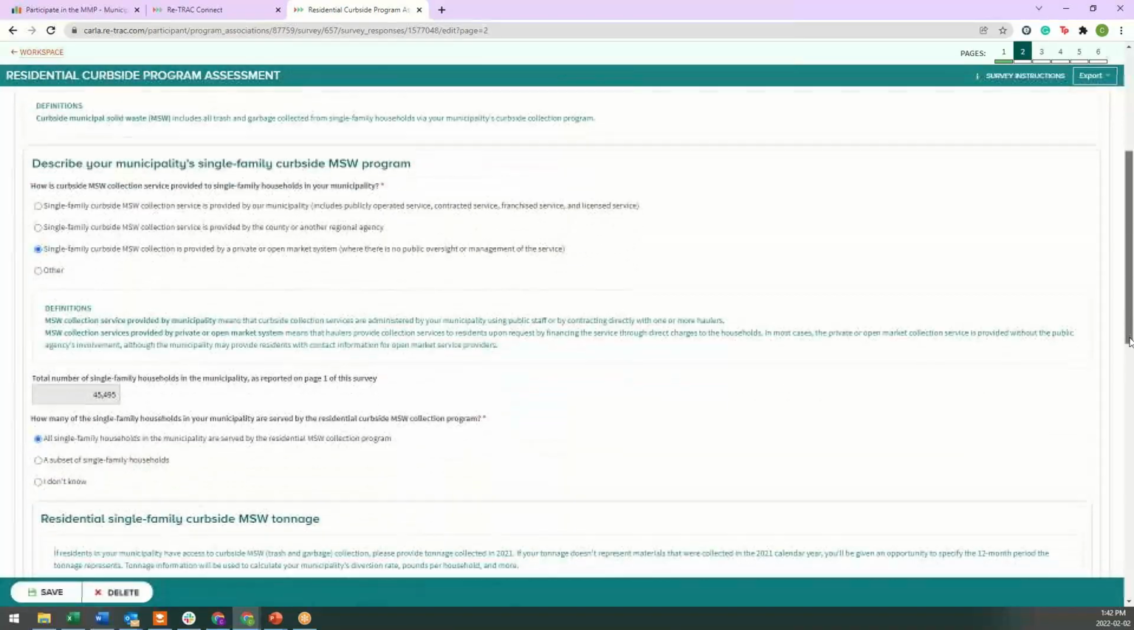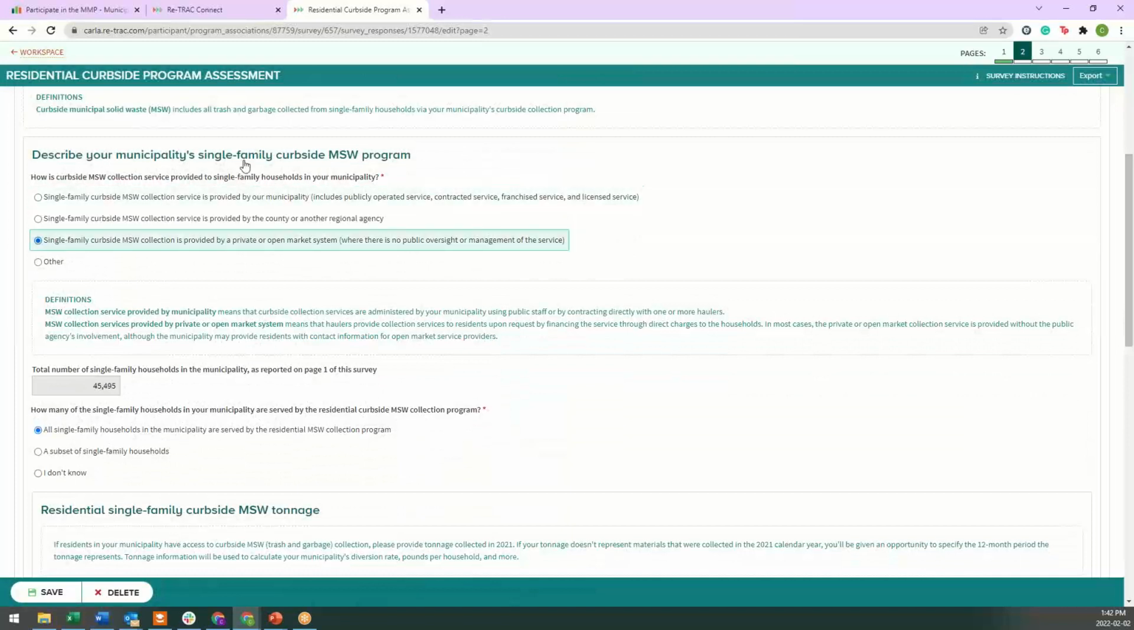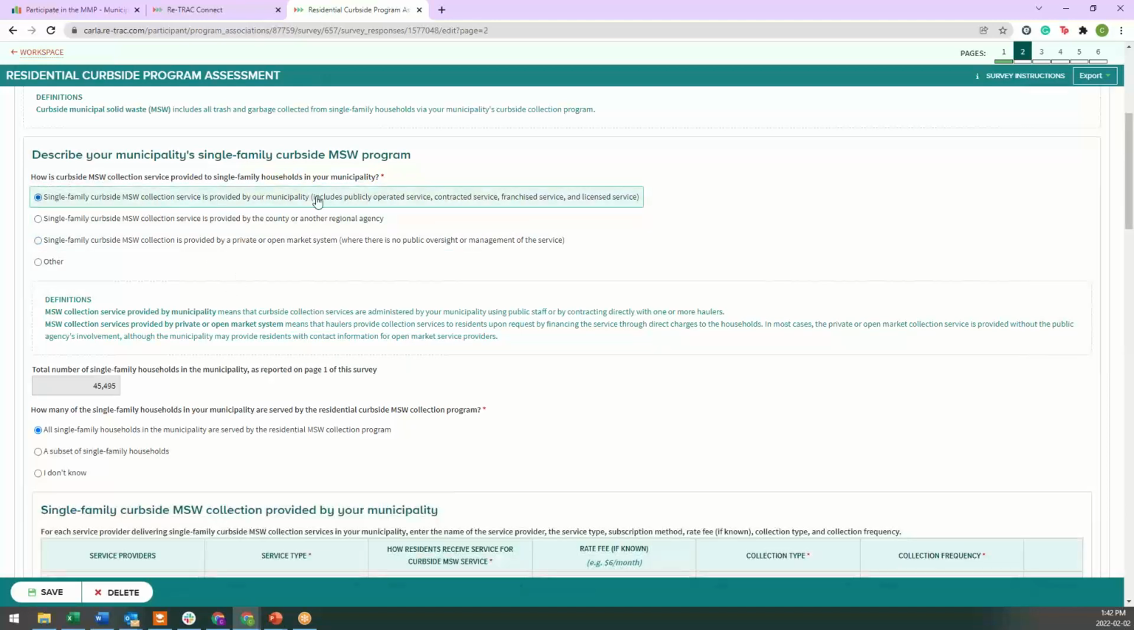The first question is to describe your curbside program. So how are services provided? If services are provided by your municipality, check that first option. Services might be provided by the county, so you can use that option, or maybe services are provided by an open market system. In this example, I'm going to say services provided by my municipality.